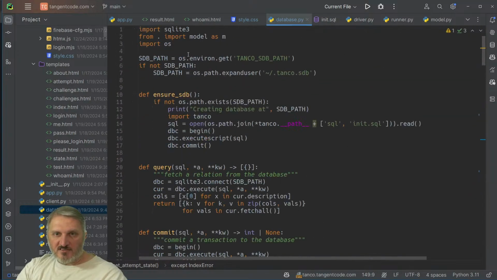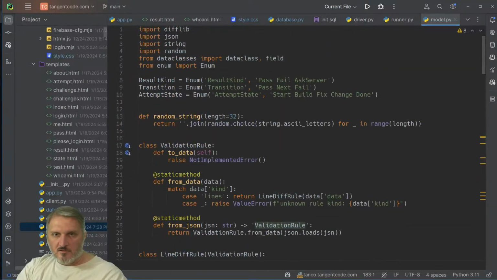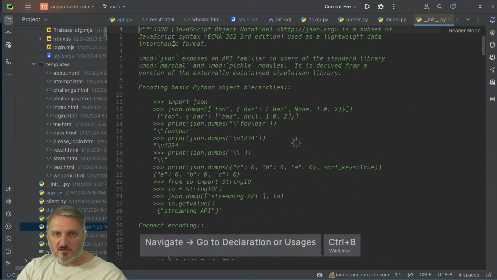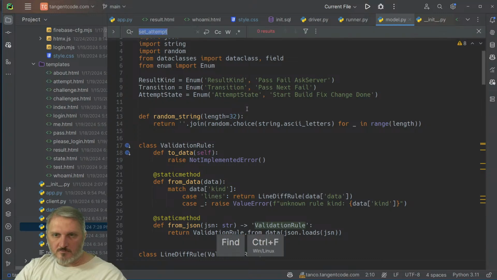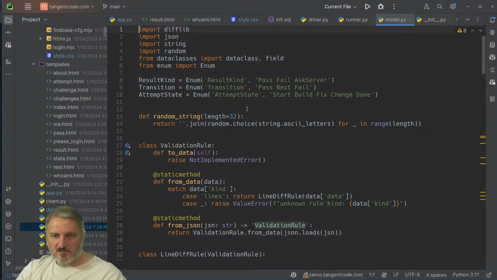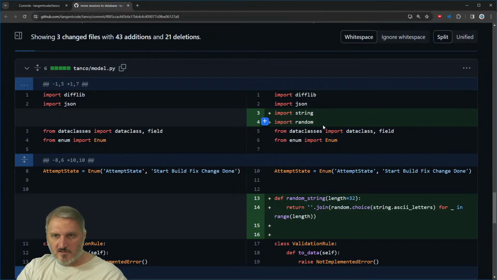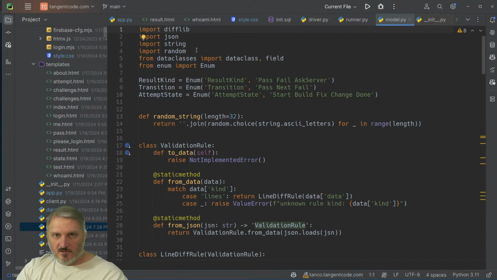First of all, I bet it says, oh, sorry, it's in model. Where's JSON used here? Oh, from JSON. So I guess I was using it. Okay. But why did I? Oh, import string and import random. Sorry, for whatever reason I thought I was reading that as importing JSON. Okay, so string and random.